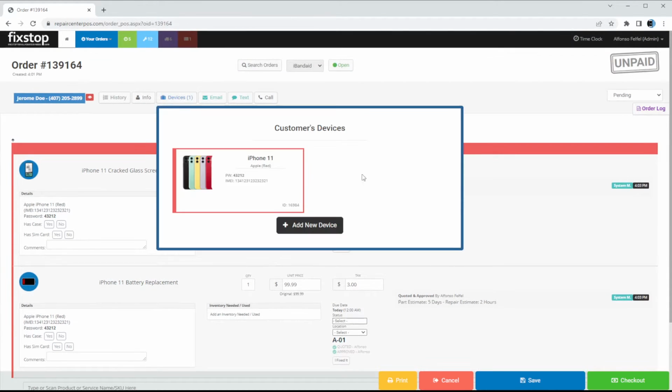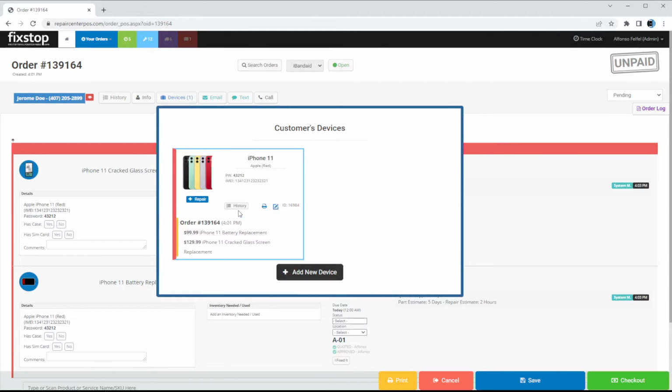So if you go to the customer's devices right here and click on history, this will basically run a report of all the repairs that have been done on this phone by your company. So it will be very useful as the customer returns and as the customer gets more devices on their account.